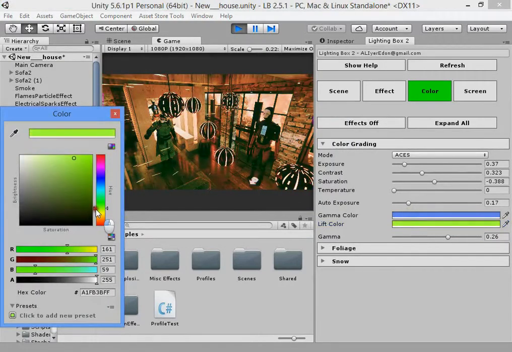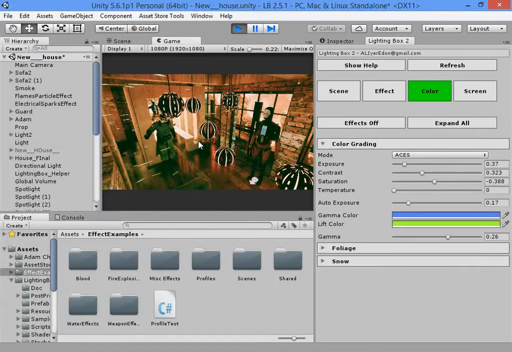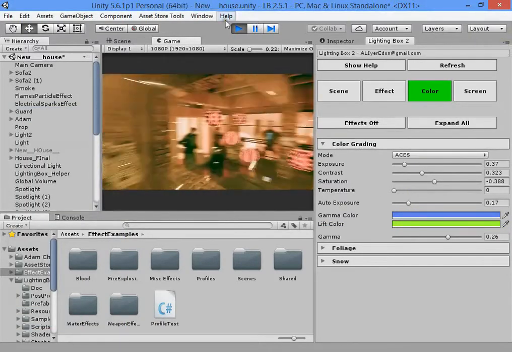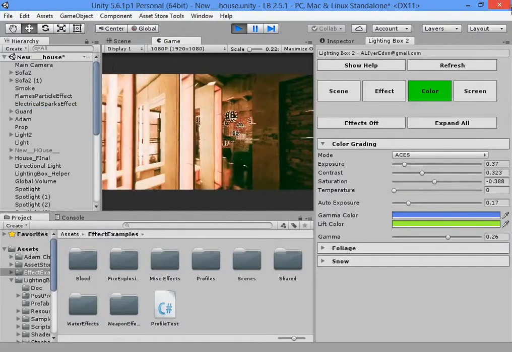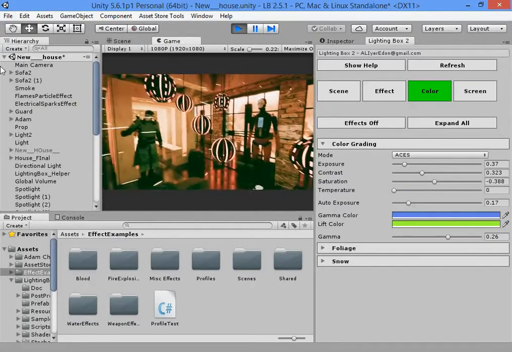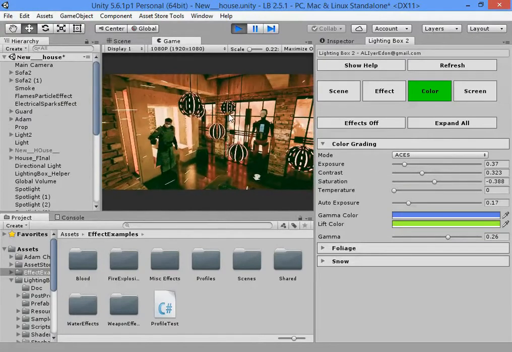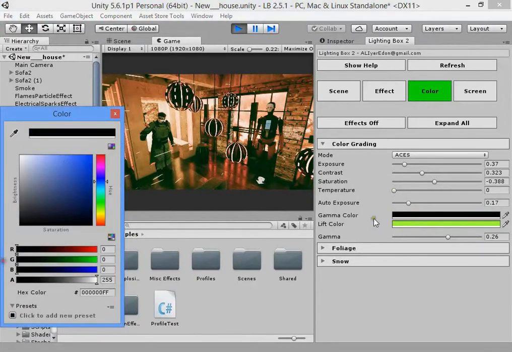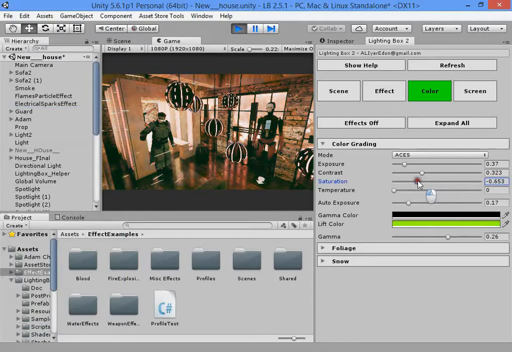Some movies use a green color as a movie theme. You can customize its color. Saturation.